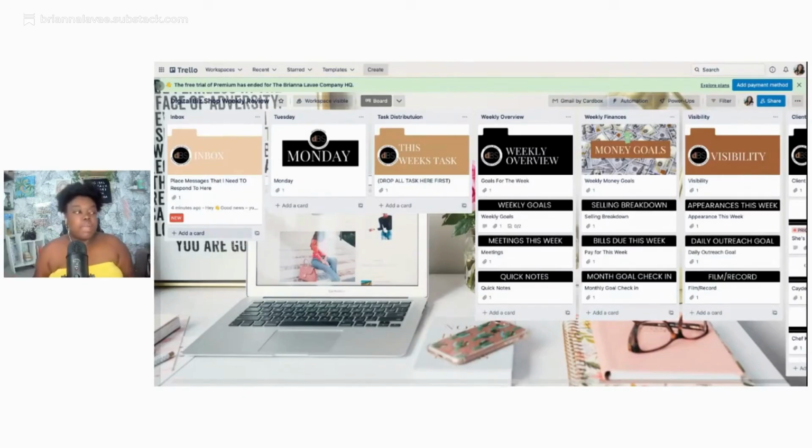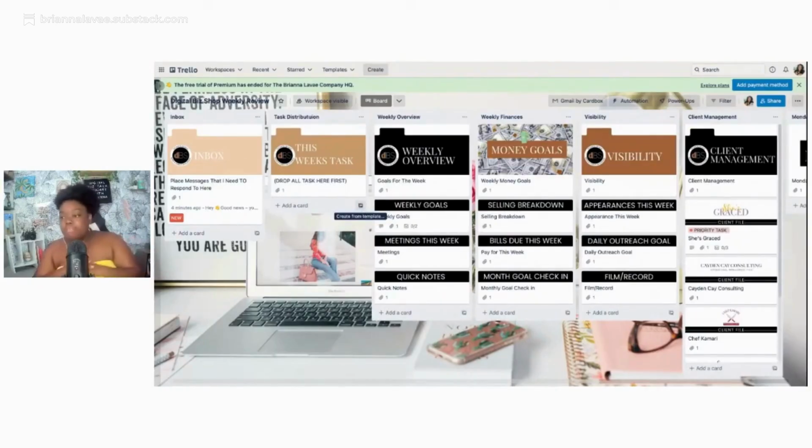So we have inbox, and then not much. So next we have task distribution. I like to keep this at the front of the board so that I can write any task that I have, whether it's a task for me or a task for a team member. I want to make sure that I'm putting all the tasks in here. And once all the tasks are put in here, then I will distribute them to either myself or to a team member or to whoever the task needs to go to.